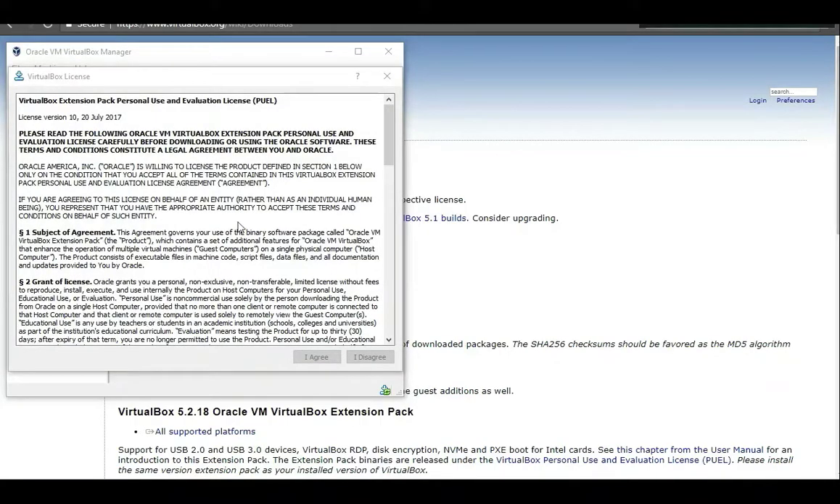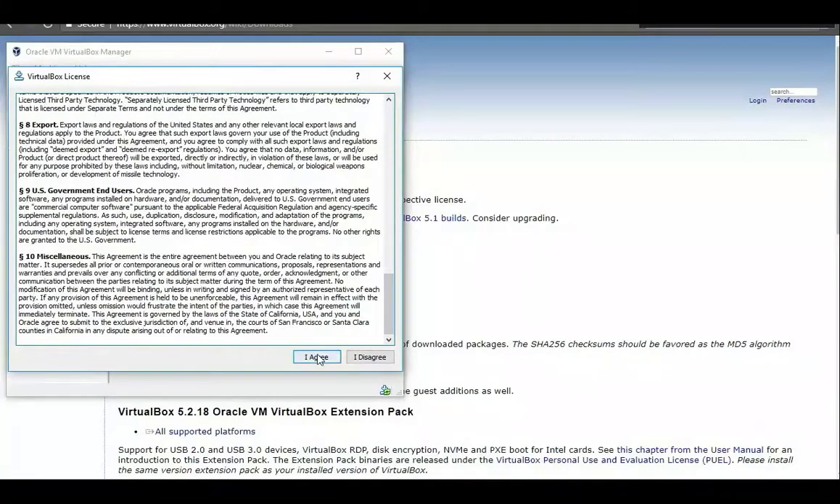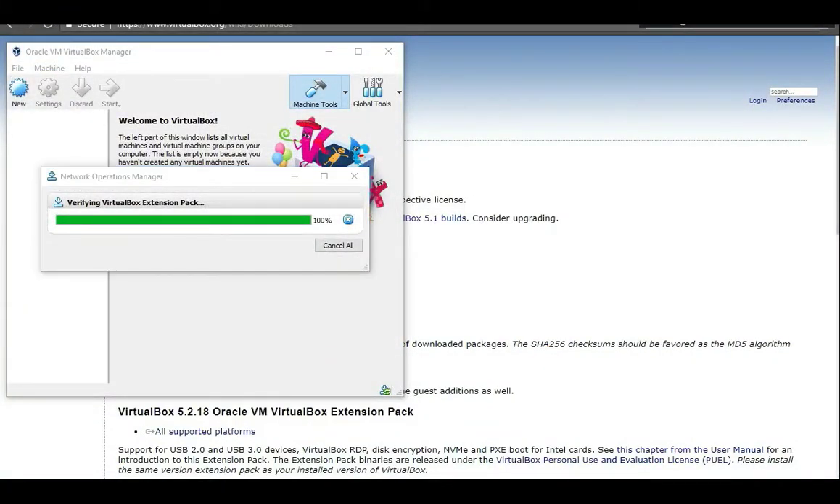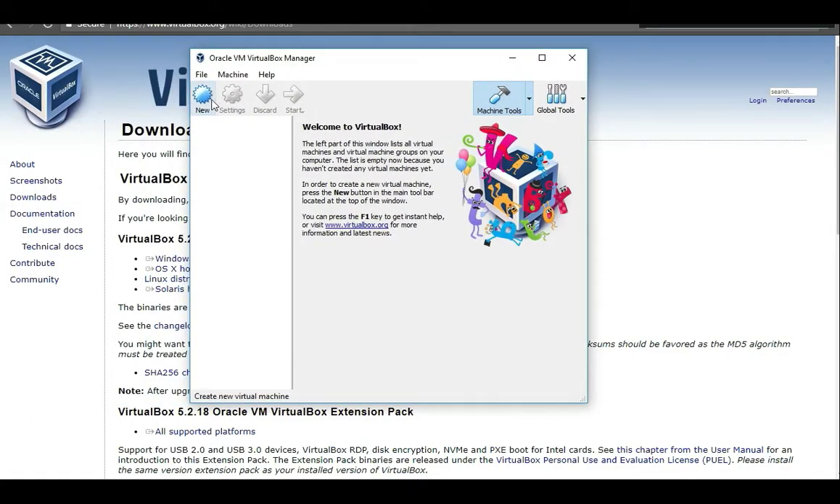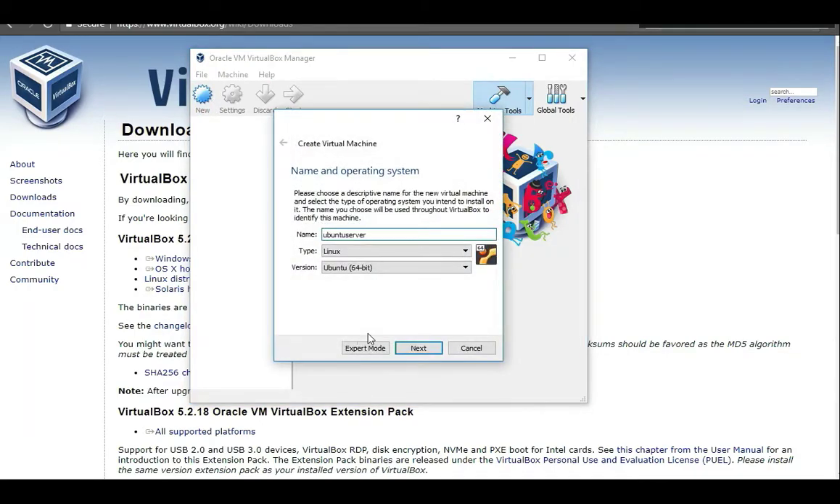Click on upgrade, then scroll down, read all that, of course, agree, and successfully upgrade or install the extension pack. We have VirtualBox, we have the extension pack, all that's ready, right? So now let's just simulate like a new computer. Go to new, type in our case, we just typed in Ubuntu server and click next.